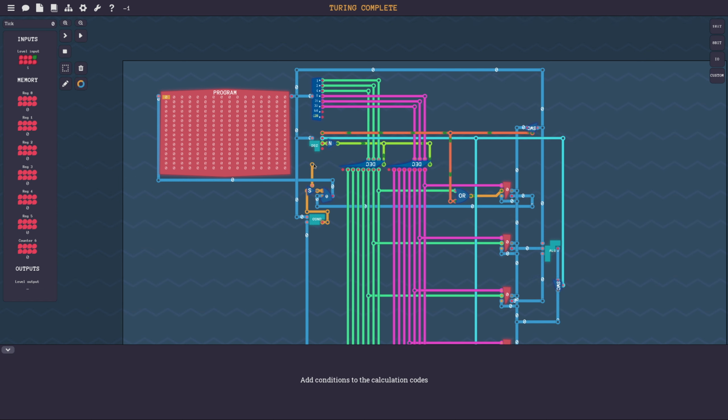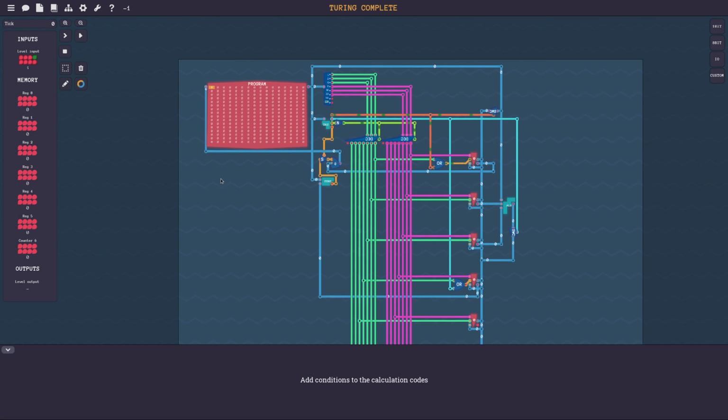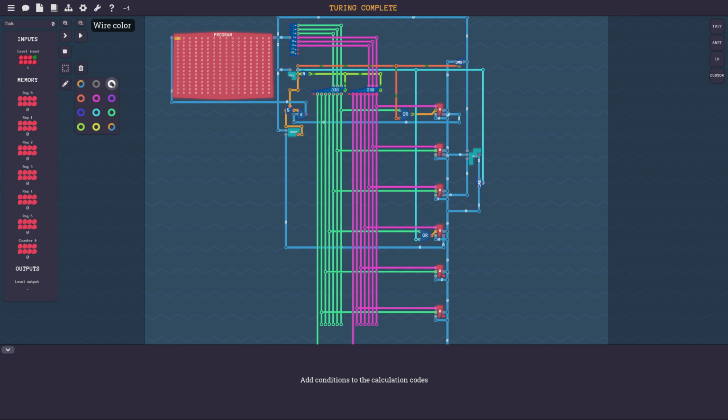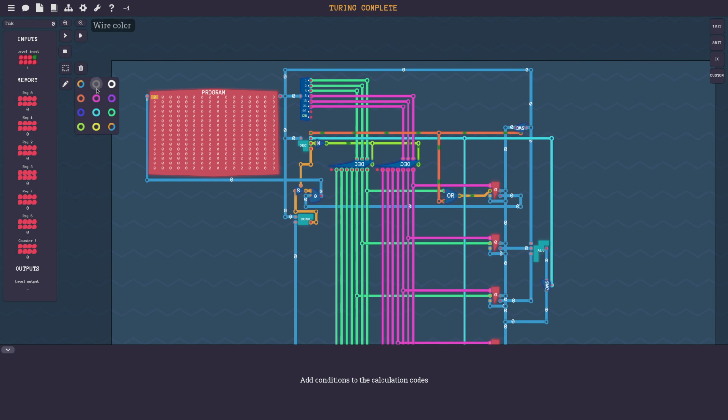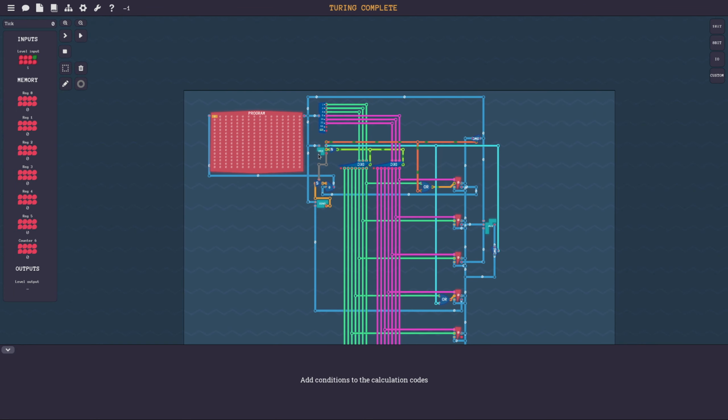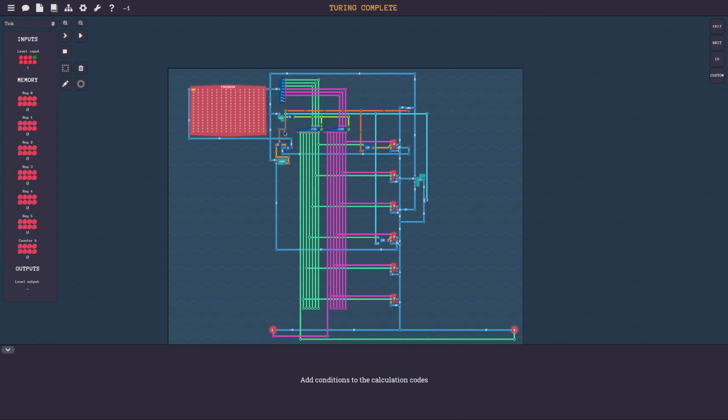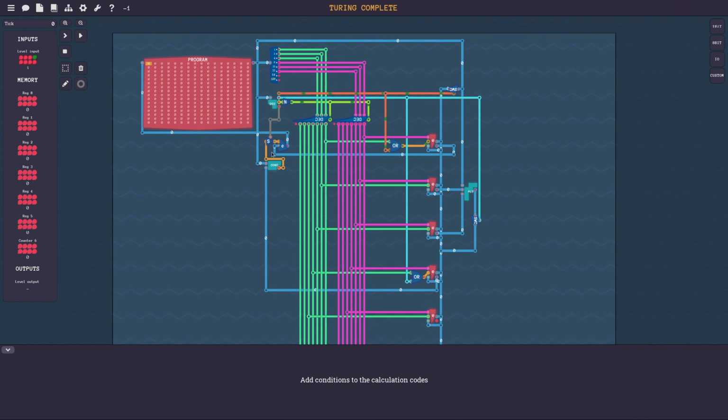Okay. What's going to be my condition color? Condition feels white to me, but I've already kind of set white as my output line color. So let's use gray. Oops. Keybind. Cool. So this is our condition line. Let's check.